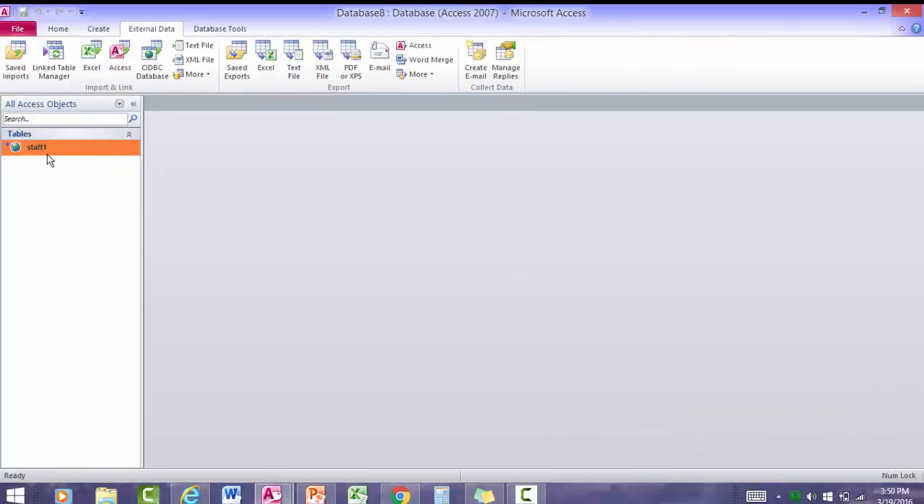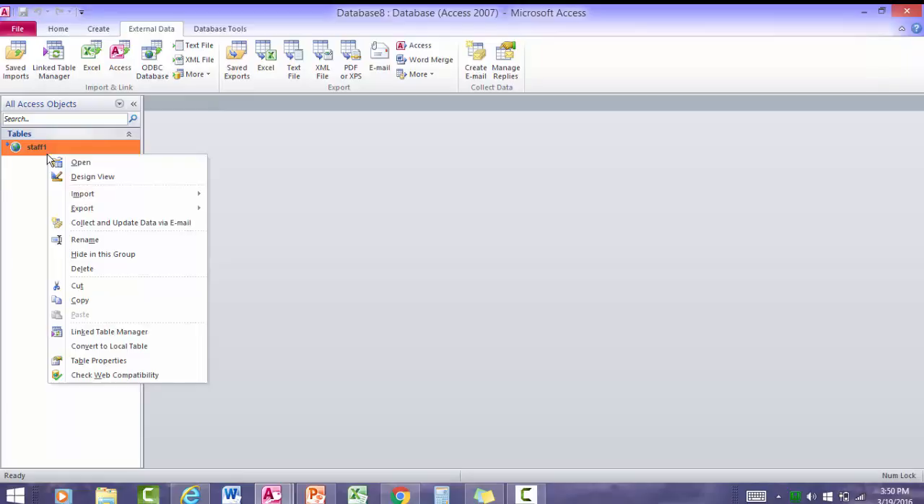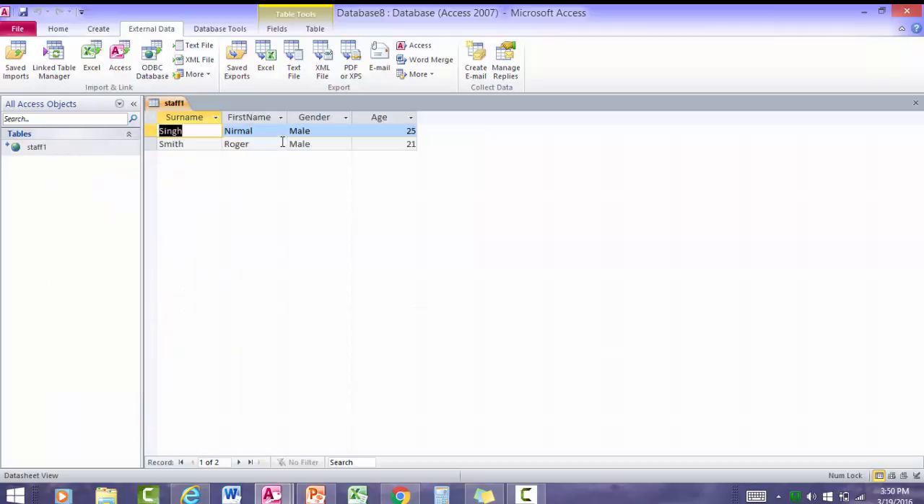Okay guys, so we are back here. The table that we created before was Staff1. If we right click and open it, we have the information that we now have stored in the WAMP server. So basically, that is how we link our MySQL server to Access 2010 using the ODBC connector.